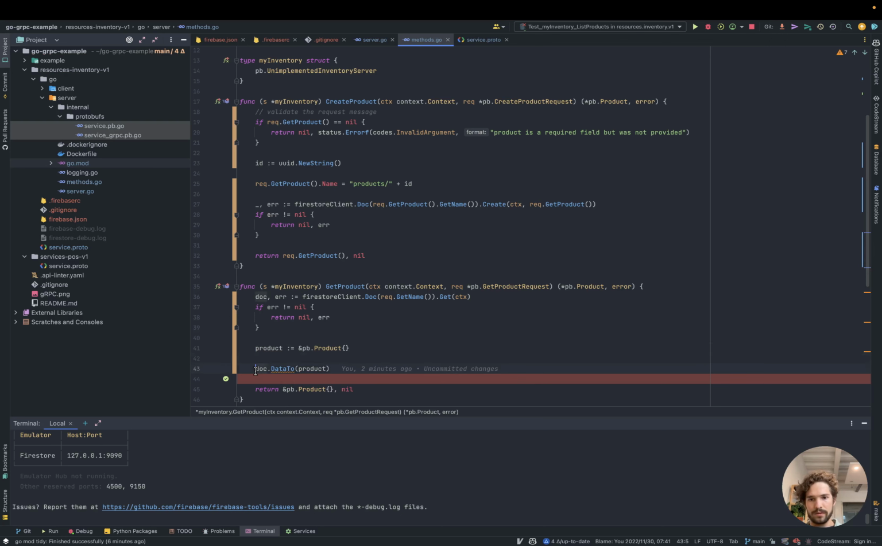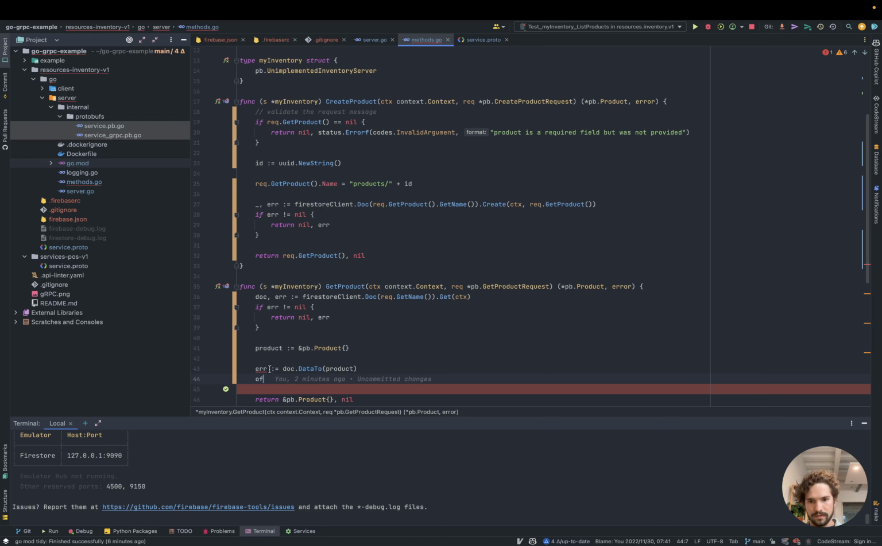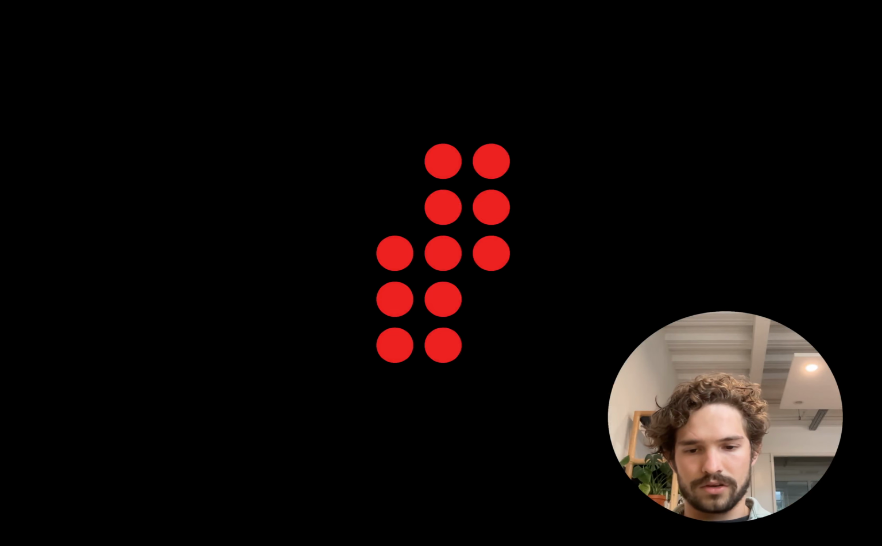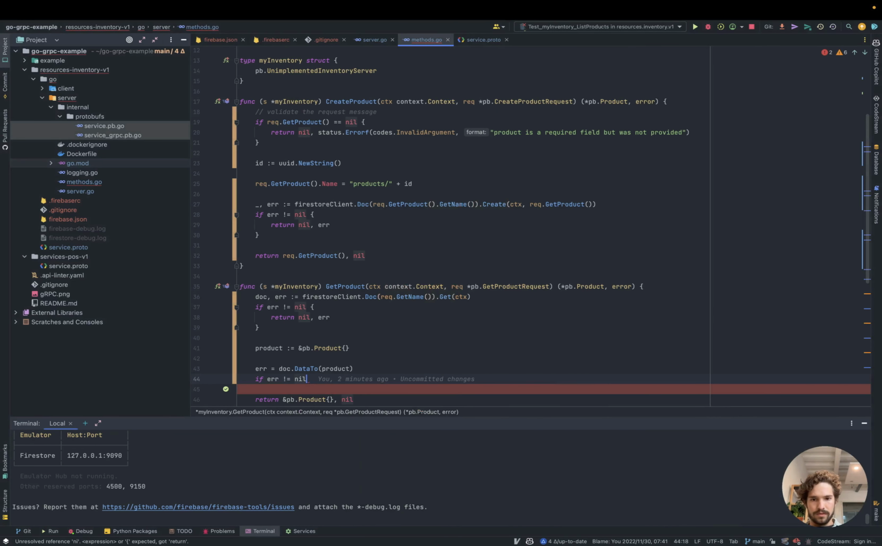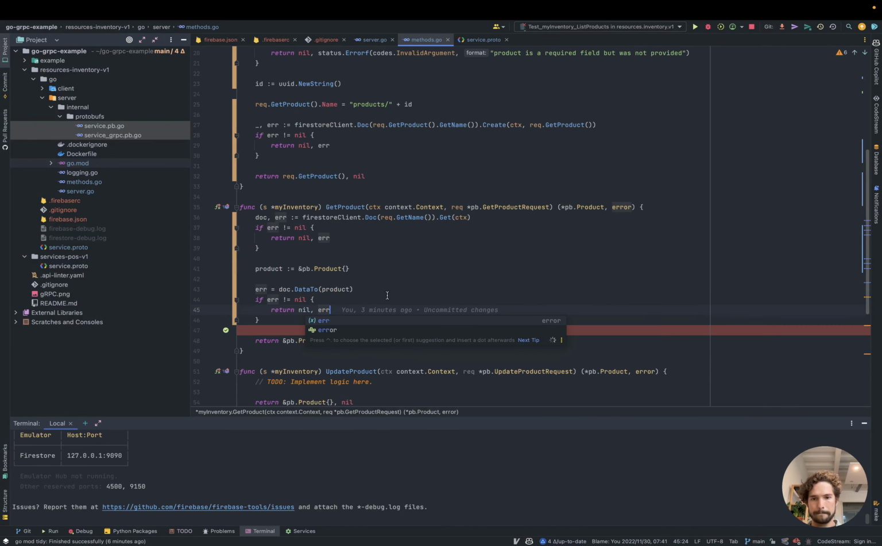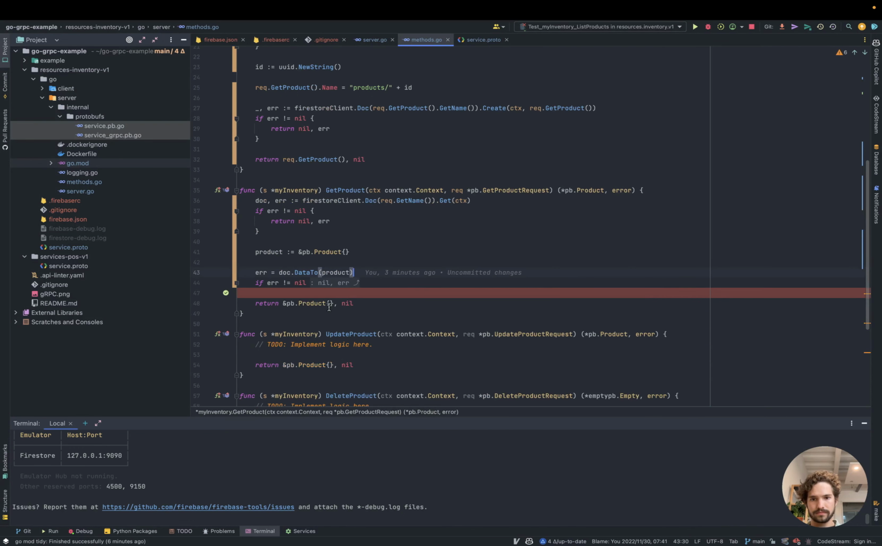And again, we want to handle our errors correctly. If the error is not equal to null, return the error. Cool, and then we're going to return this product that we've just gotten. So that is the get method.